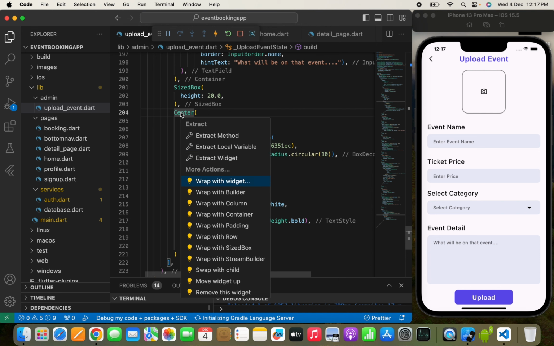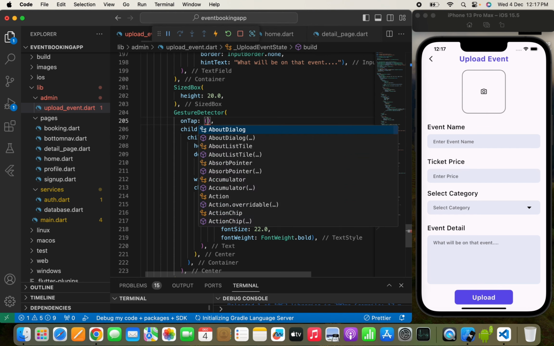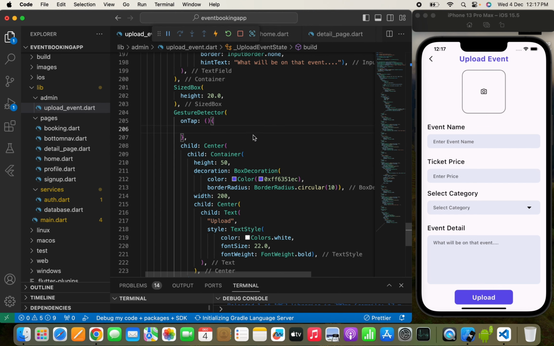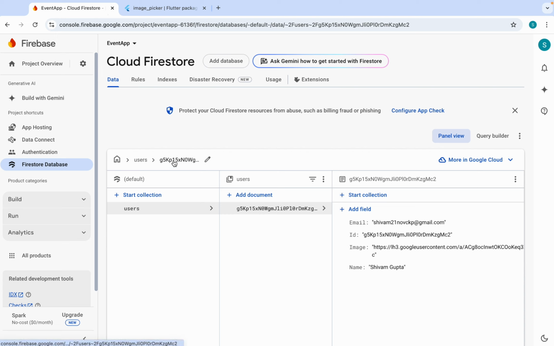thing, and here we need to wrap up with a gesture detector, and in the on tap method, first we need to do one thing: once we have selected the image over here, we need to upload that image to Firebase storage, where we can store that image and use it. But you should know that Firebase storage is not free, because according to the new rules of Firebase, you need to add a Blaze plan to add Firebase storage in your Firebase app.